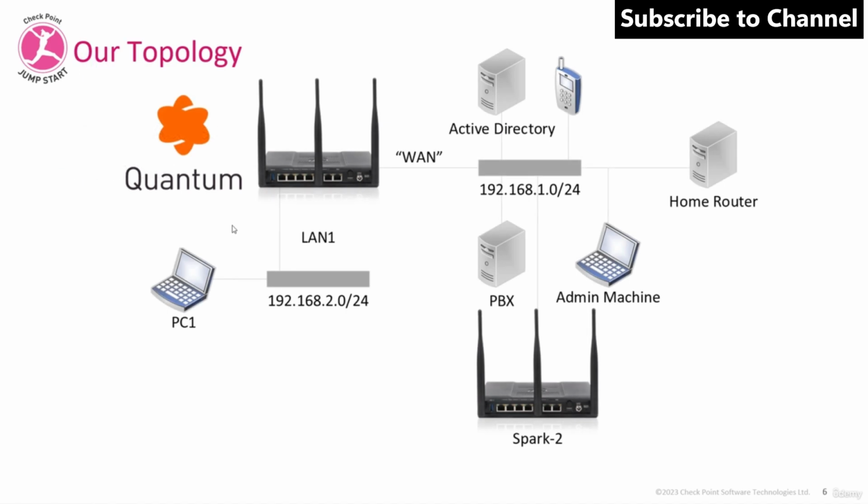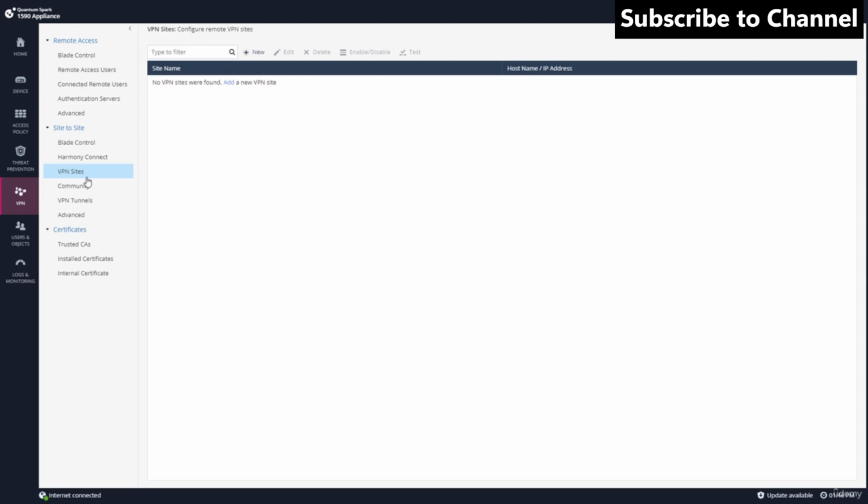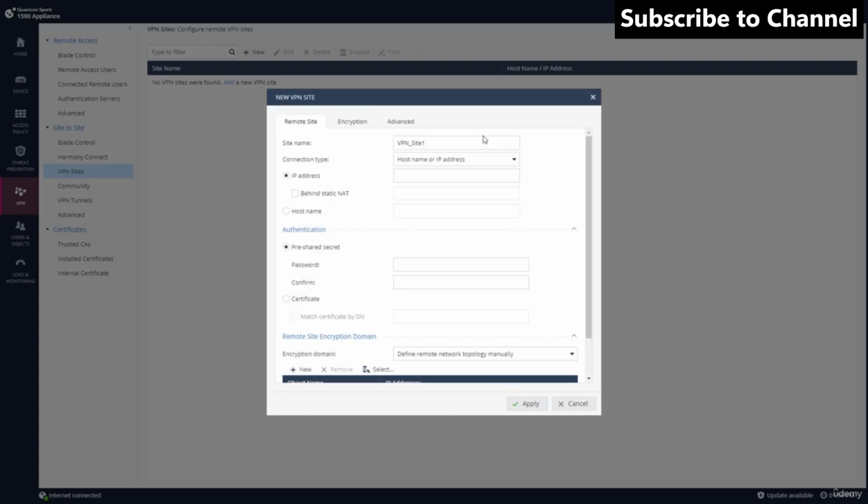So in my network, I'm going to have two Quantum Spark boxes on my so-called WAN network, and I'm going to establish a VPN connection between those two sites. It's all done using the web UI. It's graphic, it's very simple. Let's have a look. I'm under VPN sites, and I'm going to set up new. Setting up VPN requires you to set up both sites.